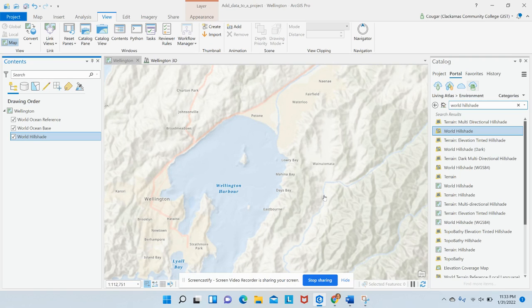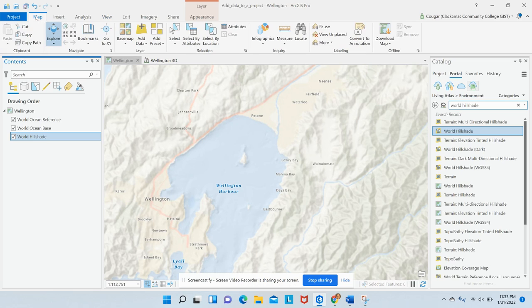Now, if your Hillshade brought you into like a global view, then all you're going to have to do is make sure you go back to map, and you're going to click the back arrow, which means back to previous extent. So back to the previous extent of this map.